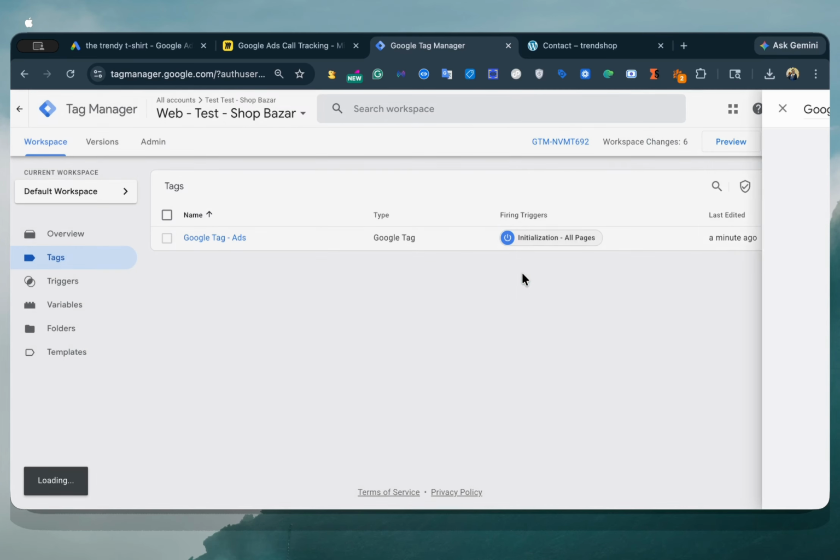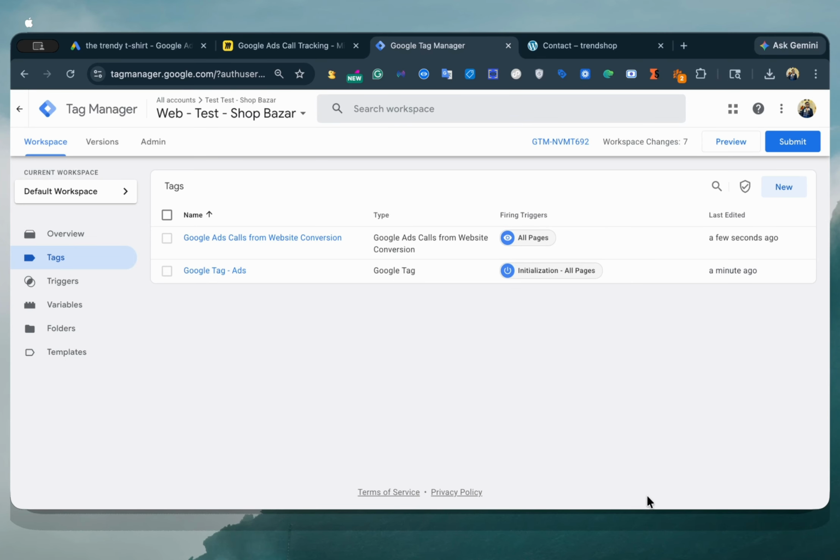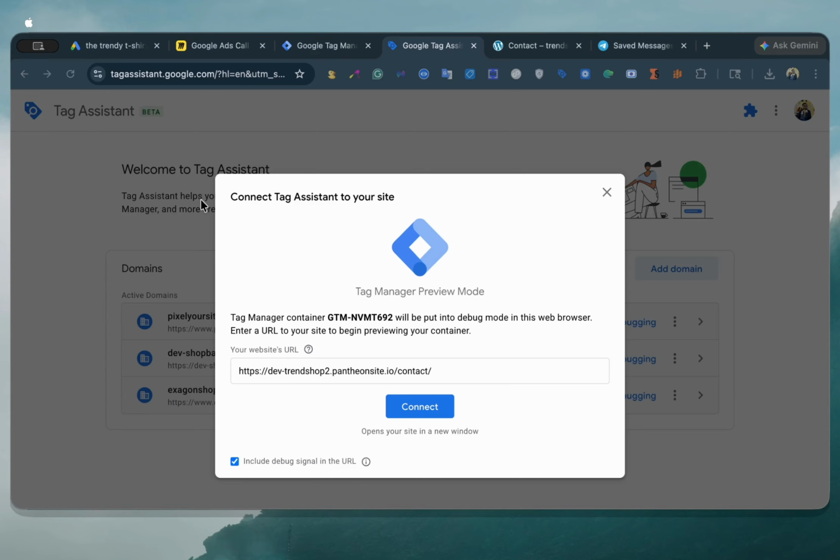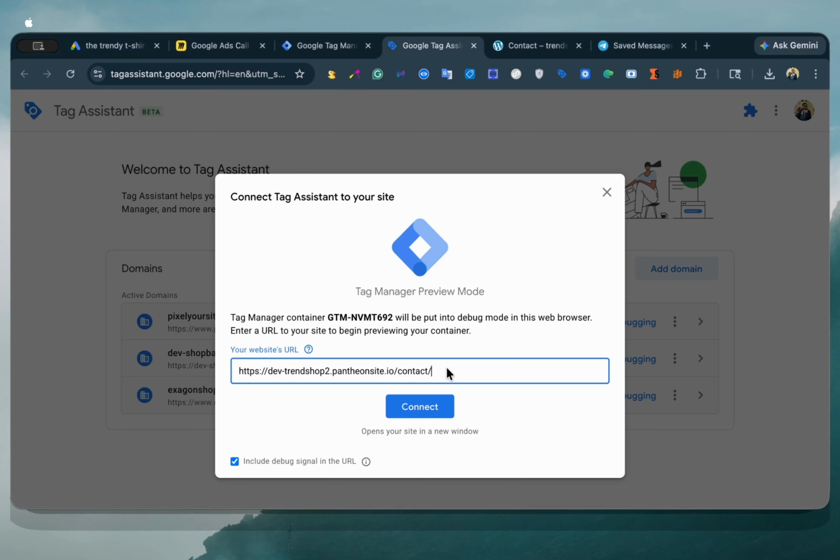Okay, so now let's test it. To debug the call from website conversion, we have to go to preview mode and then paste something extra with the landing page URL. This is the fragment we have to use when we try to debug the conversion, and then click on connect.